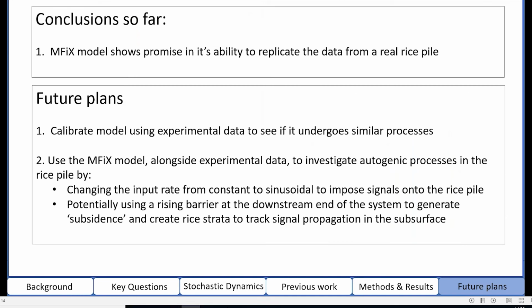So just to quickly conclude, so far, the MFIX model does show promise in its ability to replicate the results of the rice pile, but this now needs to be tested further and calibrated properly to see whether it undergoes the same internal dynamics. Once the calibration has been achieved, we hope to use this to investigate the effect of autogenic processes further by tracking particles through the system. So overall, we hope this work will advance the understanding of signal shredding, focusing on autogenics rather than allogenics, to provide information on how signals propagate and how the shredding process occurs.